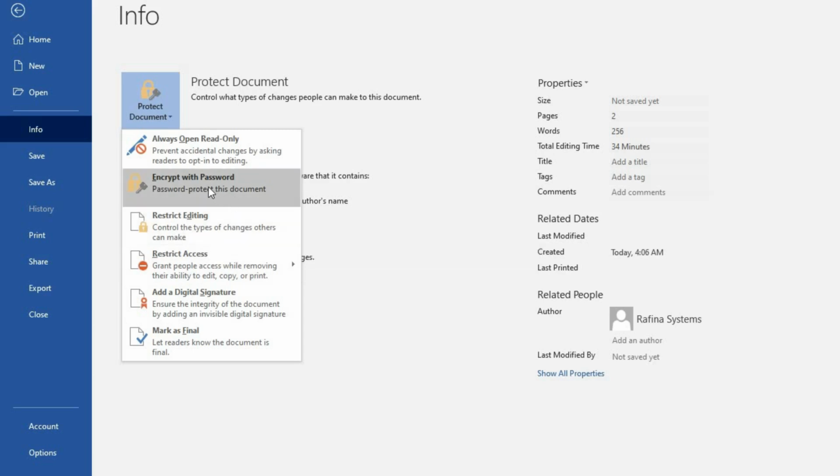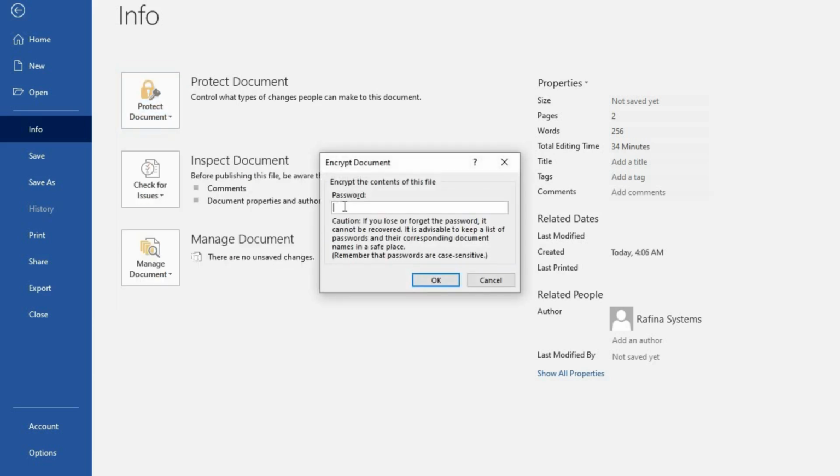Let's click on Encrypt with Password. When this dialog box opens, you can type in the password that you would want to encrypt your document with and click OK. I left it blank because I don't want to add any password to it.